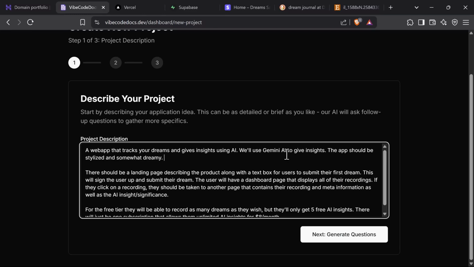So I said, a web app that tracks your dreams and gives insights using AI. We'll use Gemini AI to give insights. The app should be stylized and somewhat dreamy. There should be a landing page describing the product along with a text box for users to submit their first dream. This will sign the user up and submit their dream.